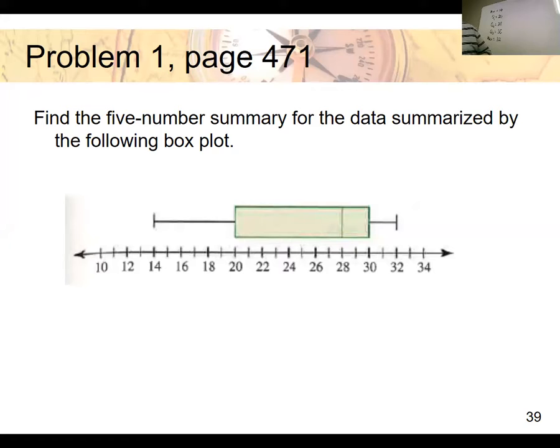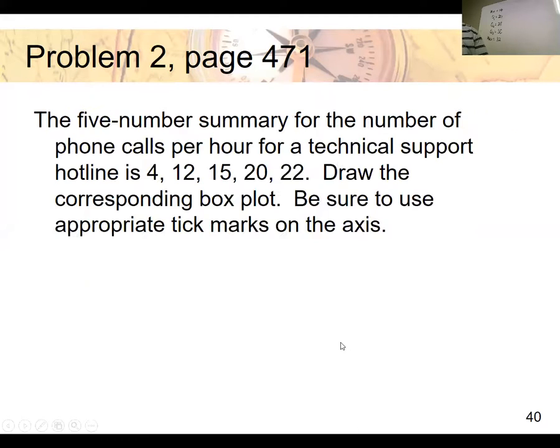Okay. Take a look at problem number 2. And it says here, the five-number summary for the number of phone calls per hour for a technical support hotline is 4, 12, 15, 20, and 22. Draw the corresponding box plot. Be sure to use appropriate tick marks on the axis. Okay.